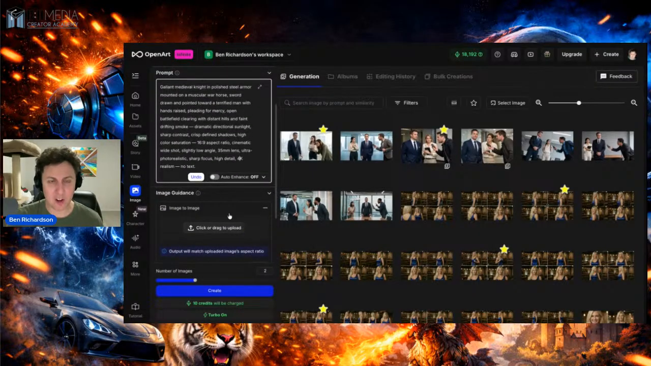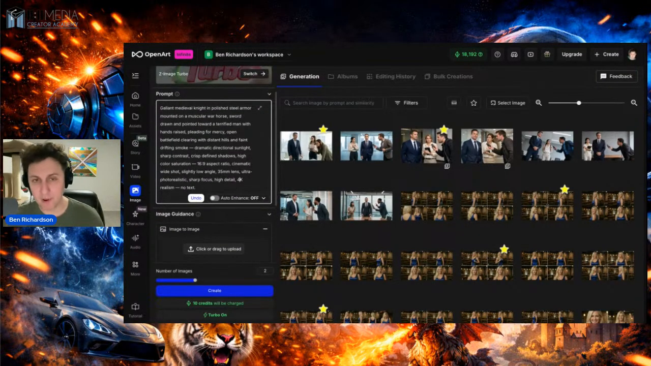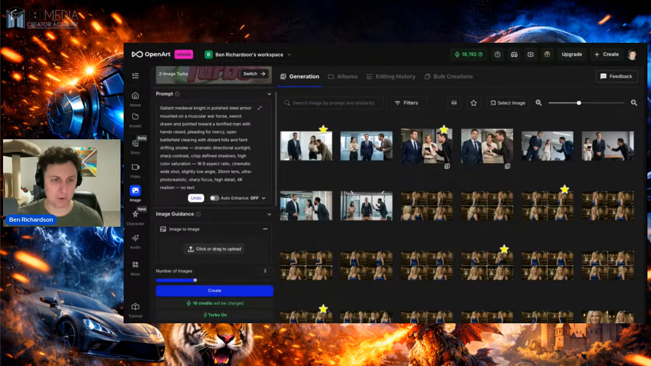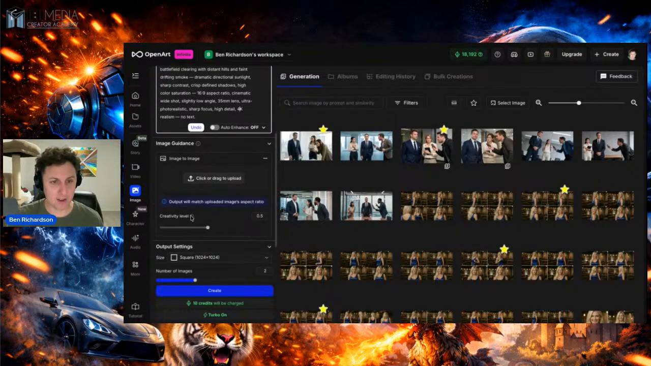I don't want any auto enhance. When you have a great prompt and it's structured the way that the models like it, you don't need to enhance this. This is if you have one sentence, like, guy on horse with a sword, and you may want to enhance that, right? But if you're already following the structure, you don't need that. You're going to be in great shape. So let's scroll down here. This doesn't really apply to us right now.